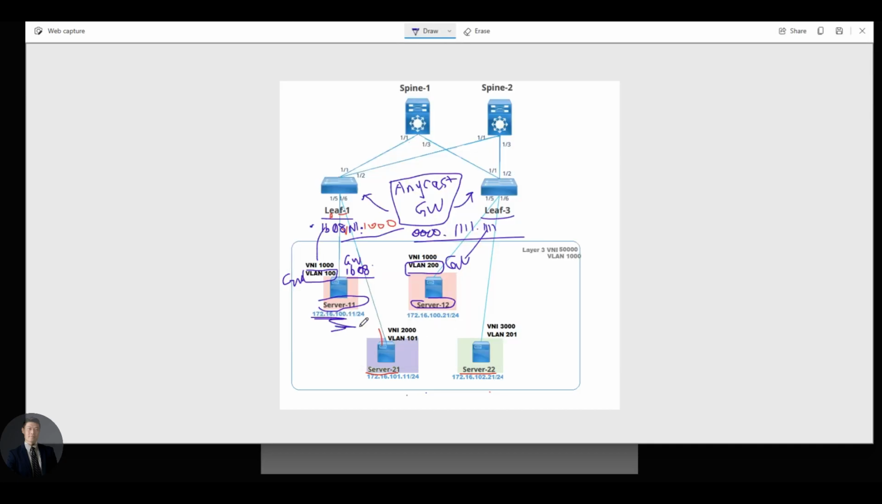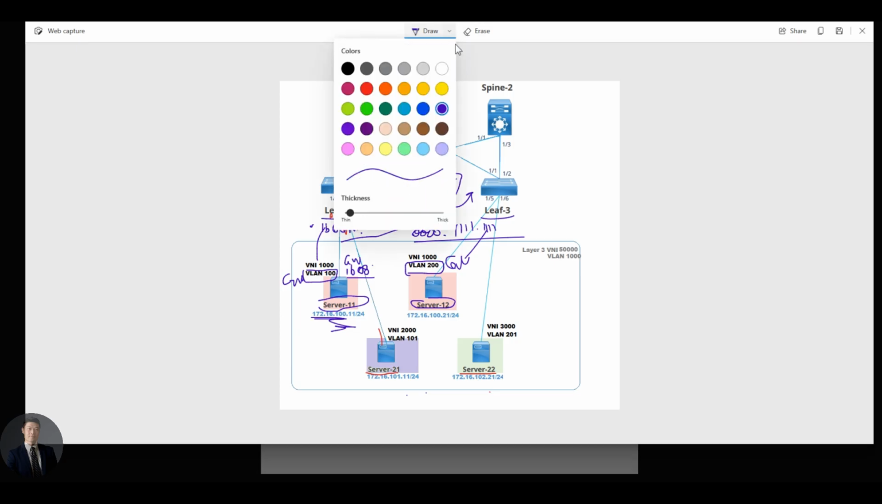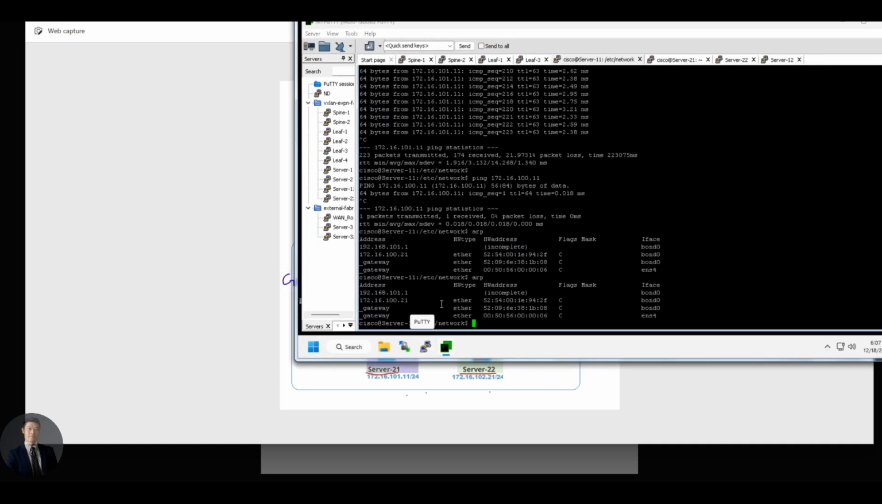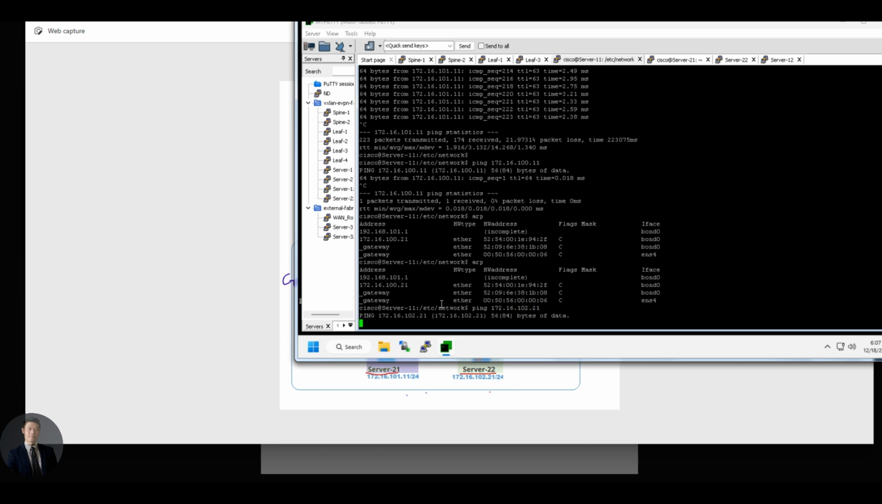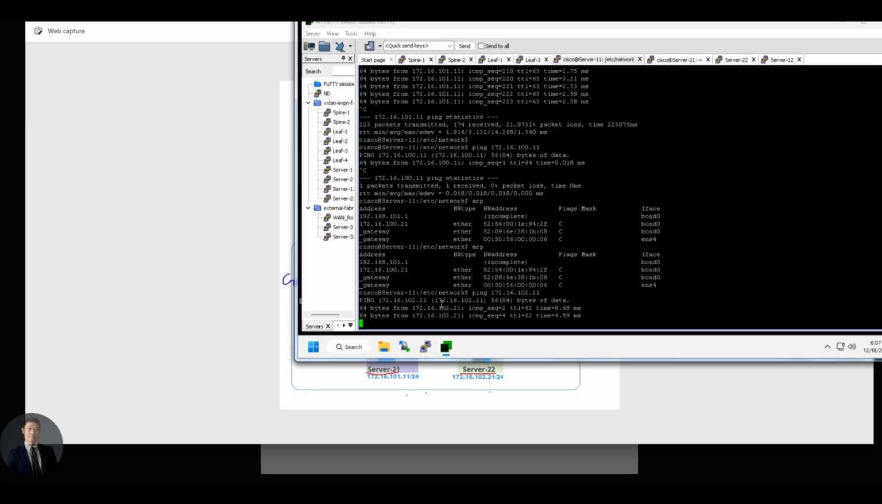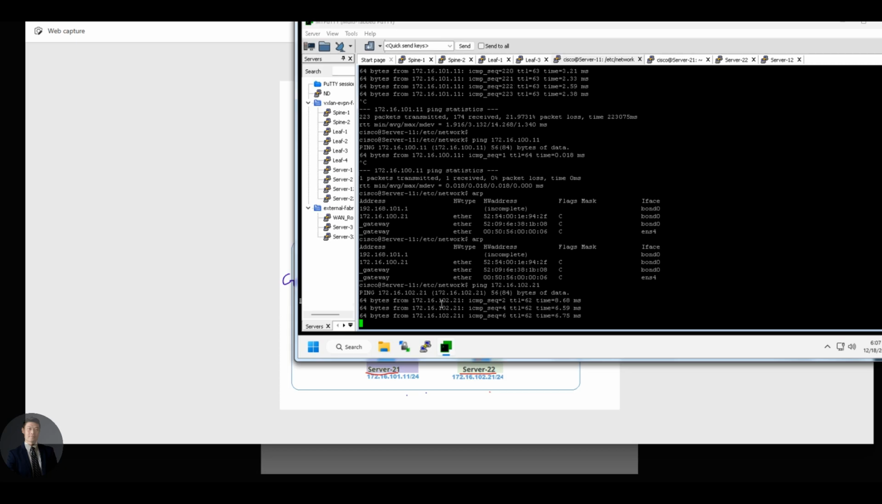Show ARP. Take a look at the MAC address. The gateway MAC address changed. You can see the host is now using 0001.1111.1111 as the MAC address for the gateway, and the MAC address is the same on all switches.